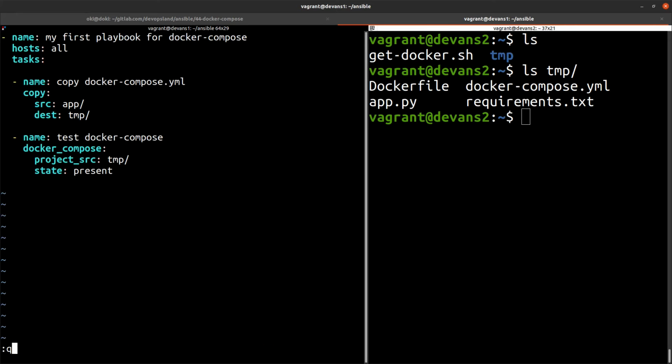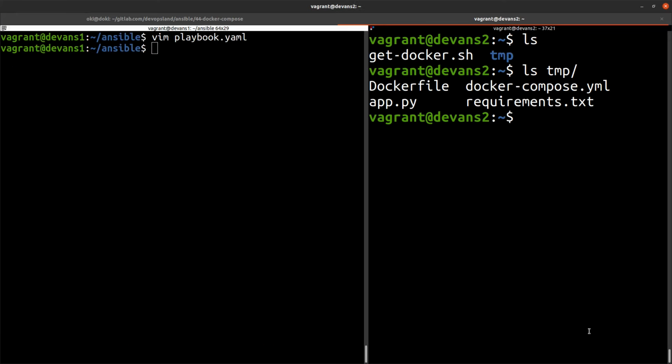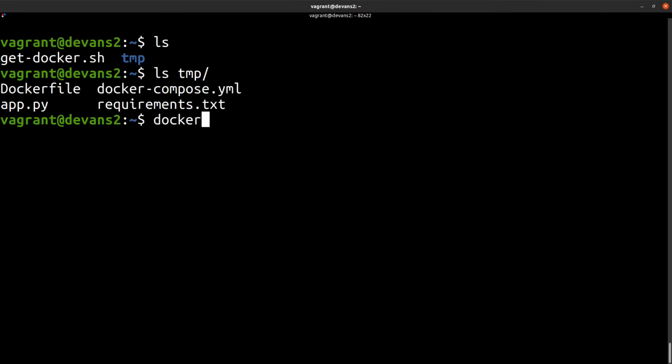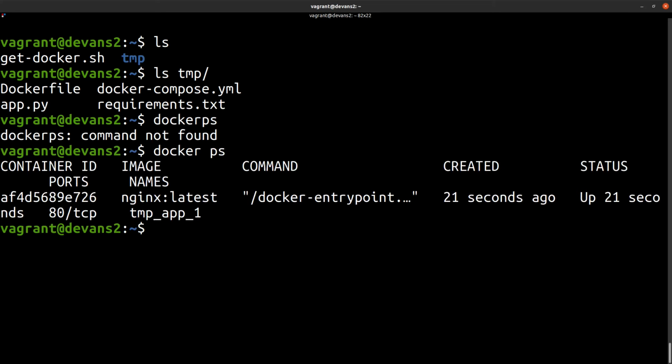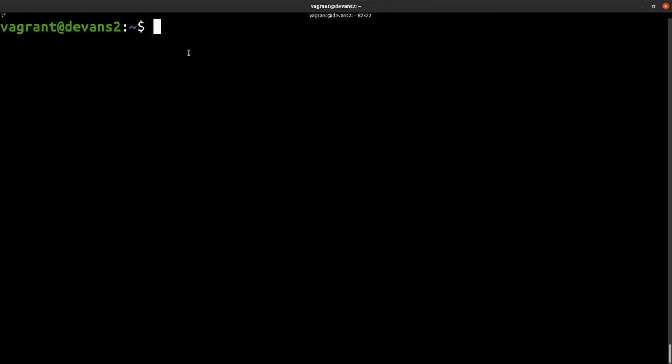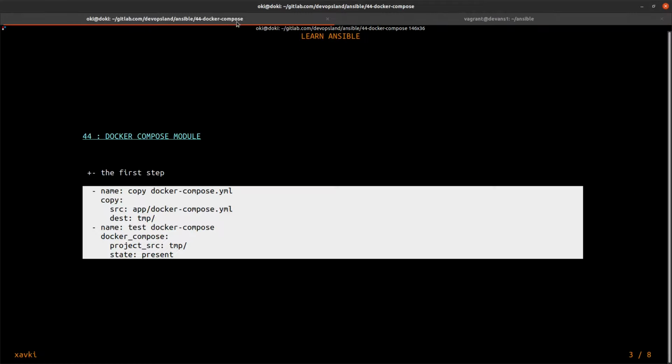Oh yes, it's okay. And now if we go on our target server and we run a docker ps command, we have our first service. This is just an Nginx, but it's okay.